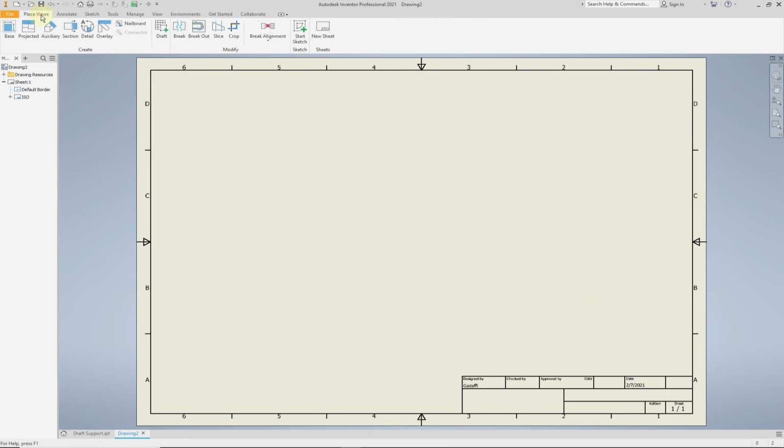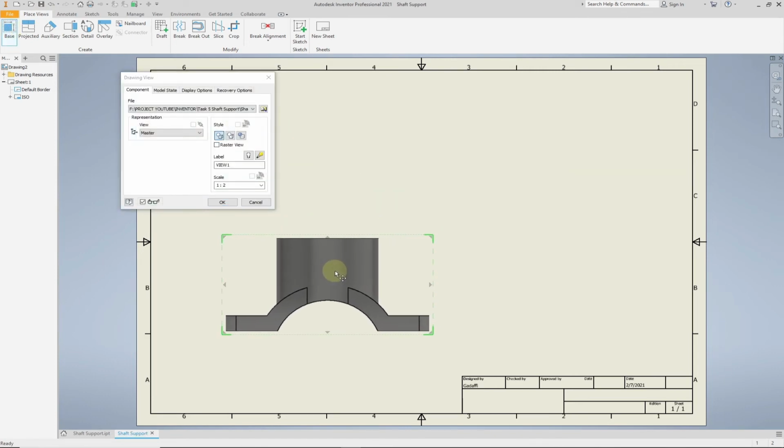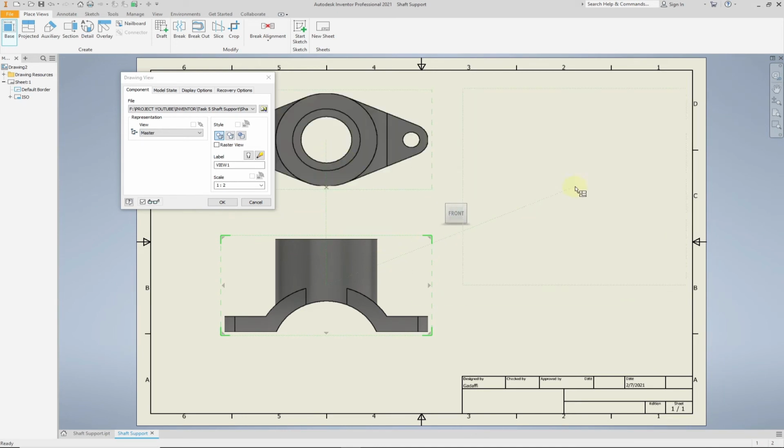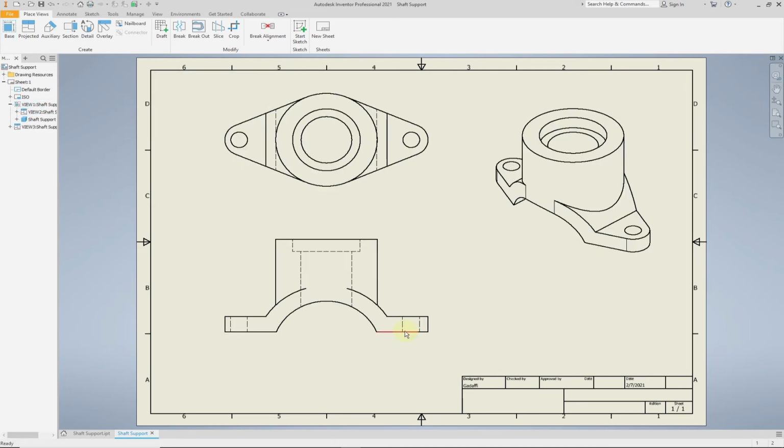Now we place our view here. Go to Place View and choose Base. Okay, this is our view. Okay, you can click OK. Okay, so this view I want to hide the line here. Okay, remove the hidden line.